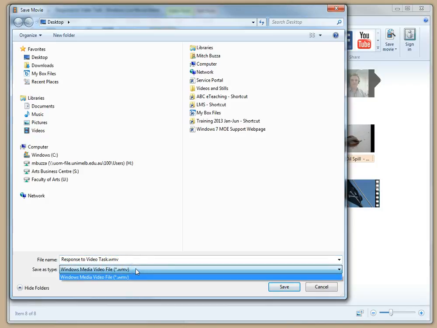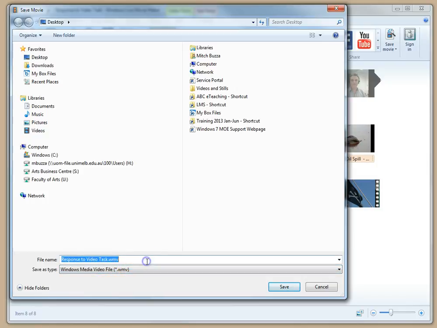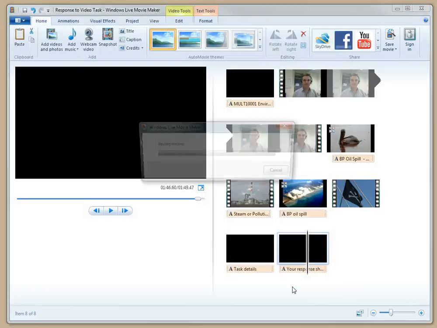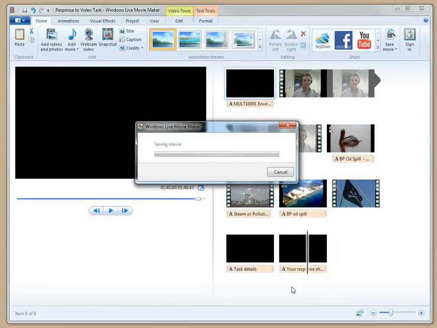Now a point worth noting here is that you can only choose WMV at this stage. So you may want to change that later on with something like FreeMake Video Converter to possibly change it to an MP4 or a movie if you wanted it to be more widely useful. In this case I'm going to leave it as WMV because that's the only option I've got. I'll click Save, and there we go. See a little progress bar. It'll save out.